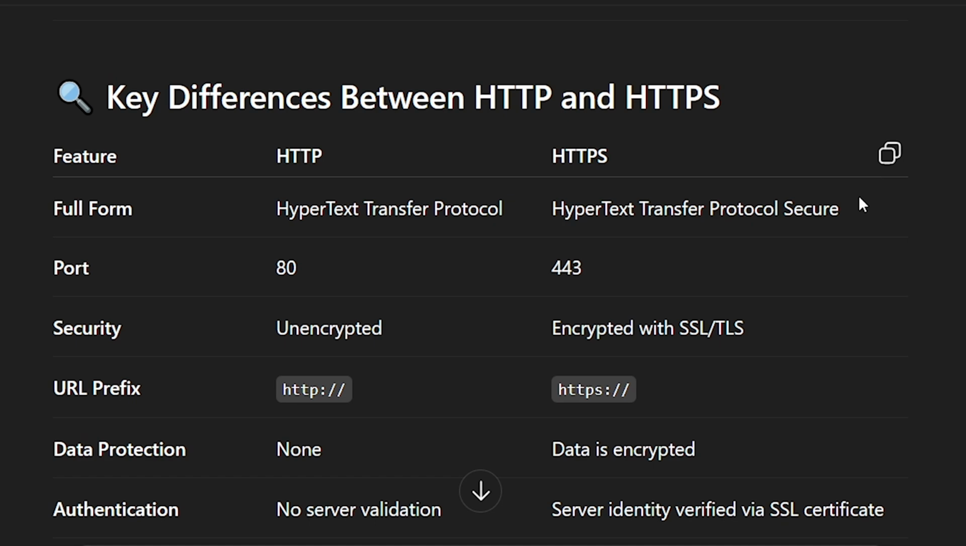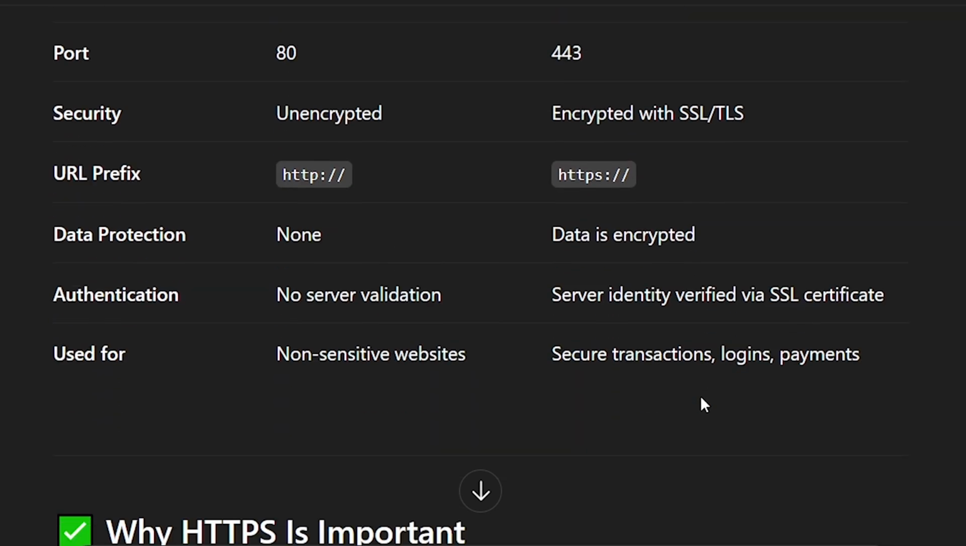Key differences between HTTP and HTTPS. Feature: HTTP, HTTPS. Full form: Hypertext Transfer Protocol, Hypertext Transfer Protocol Secure. Port: 80, 443. Unencrypted, encrypted with SSL/TLS. URL prefix: http, https. Data protection: none. Data authentication: no server validation, server identity verified via SSL certificate. Used for non-sensitive websites, secure transactions, logins, payments.